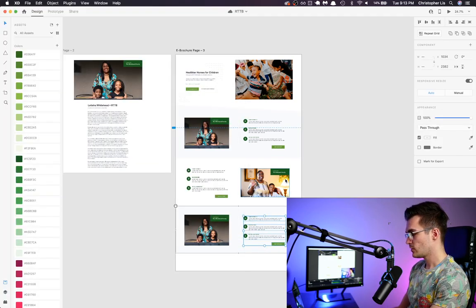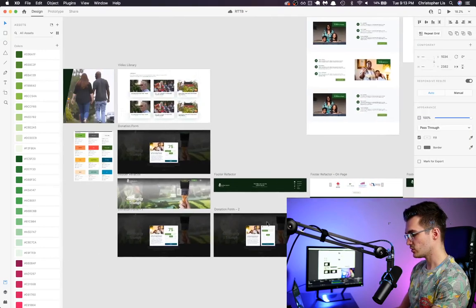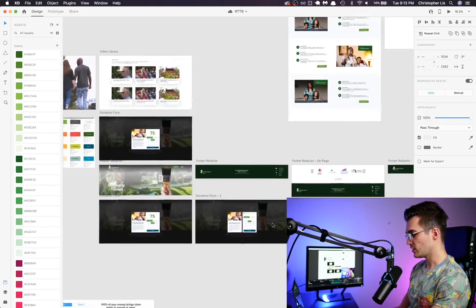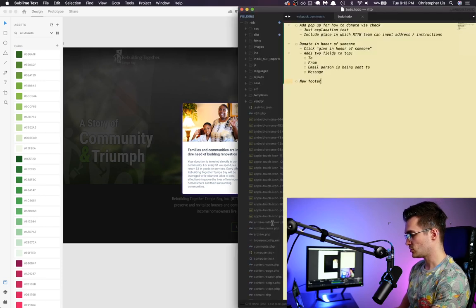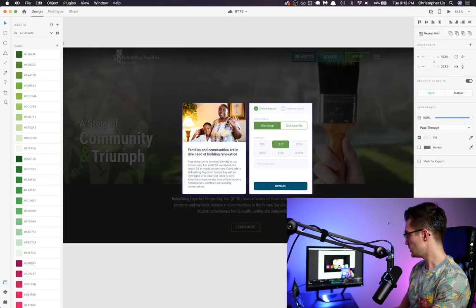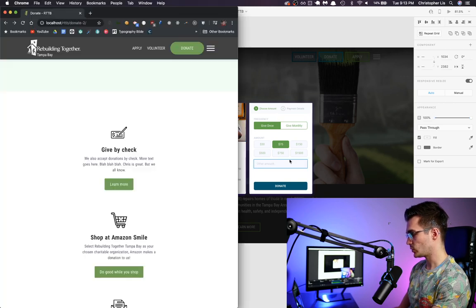So that's what we're going to do for this feature on adding a pop-up. And we can look at a little bit of the current design that we have right here. So this was the original design. This was actually supposed to be a modal, like this section with the image and the actual donate field was supposed to be a modal.